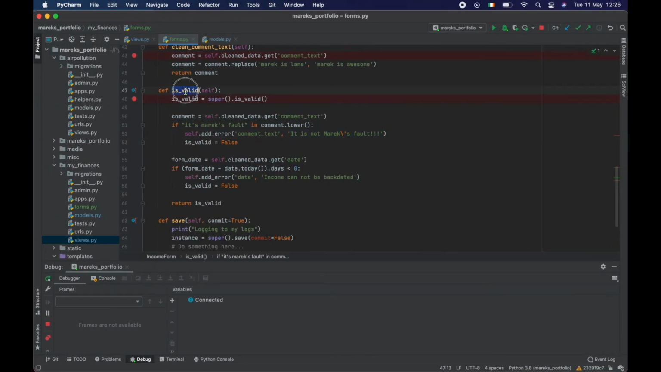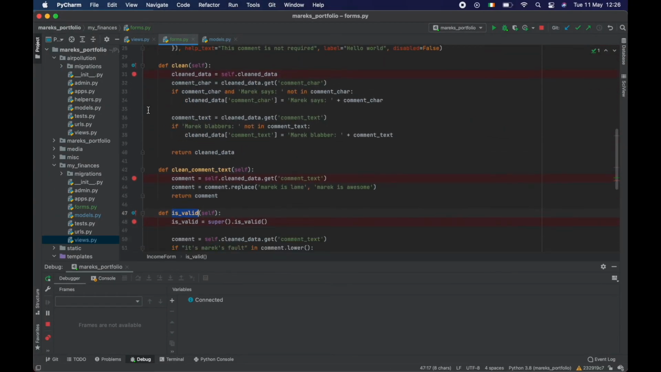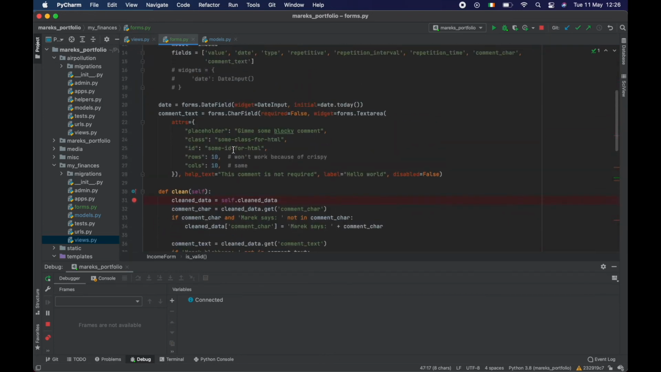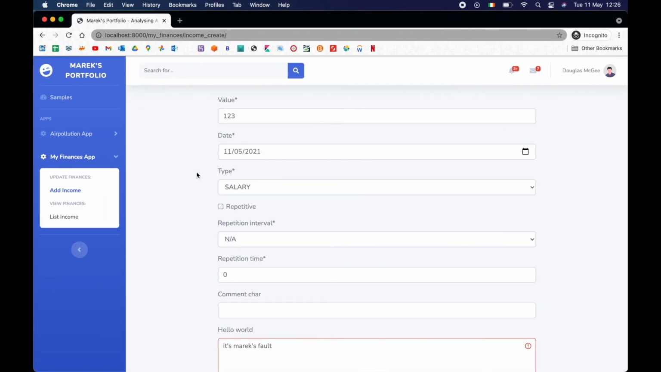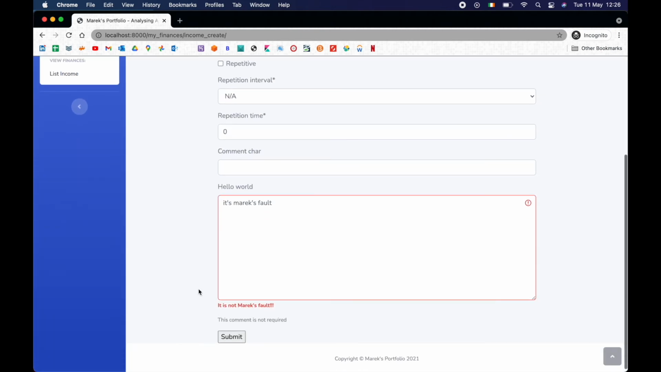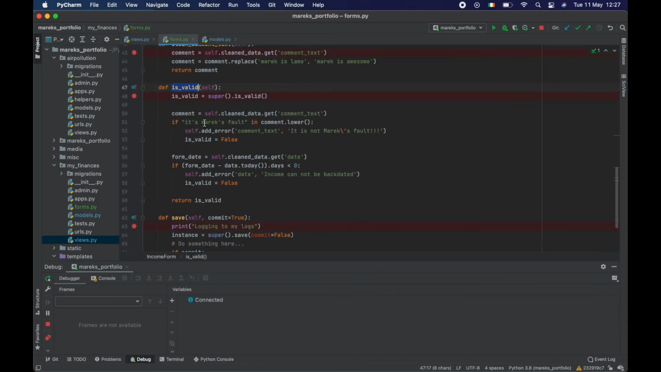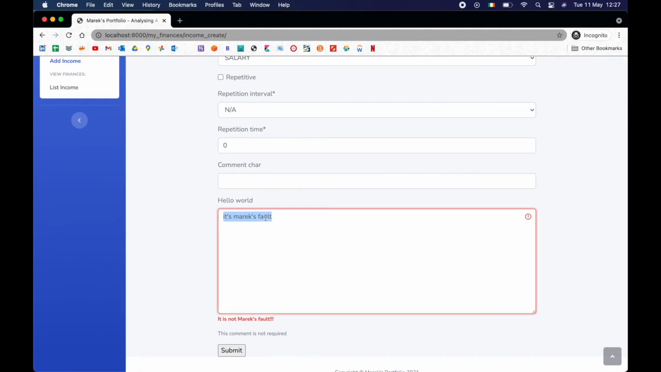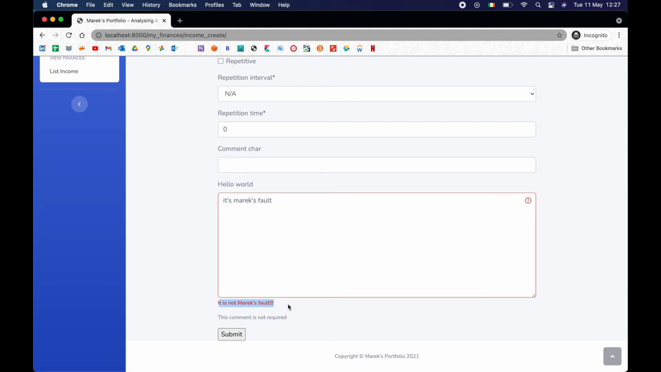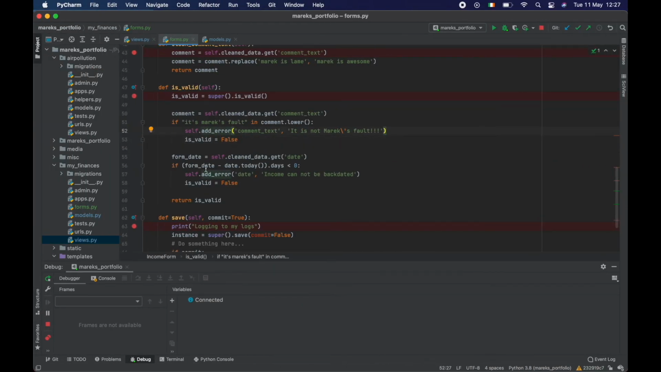And since the validation didn't go through, we didn't stop in any of these. Let's put this in here as well. So we didn't stop in any of the other lifecycle methods. And what we have here is it's not Marek's fault, okay? Obviously this is a silly example, but this is how you approach your validation. You check something on each field, and if that check doesn't hold, then you say add error. You say what is the field that you're checking and what is the error that you're experiencing. So it's very good for sending the information back to the user, saying what's wrong with the data that they provided.